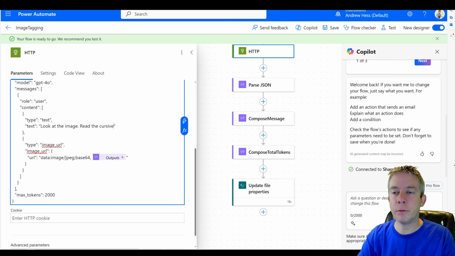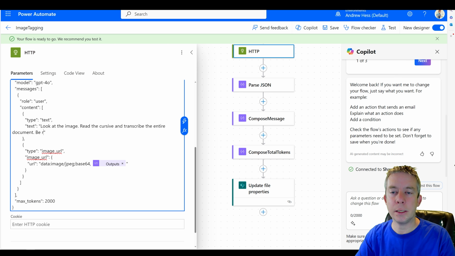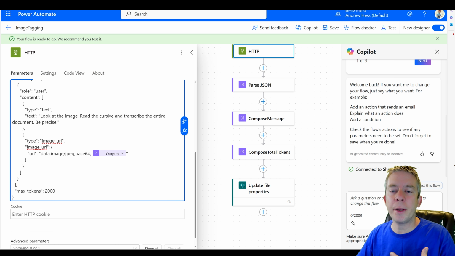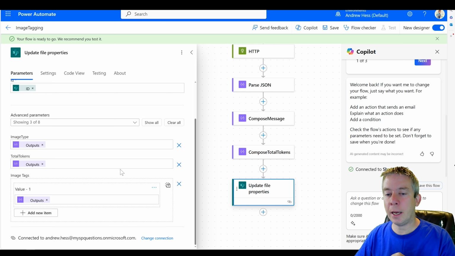Read the cursive and transcribe the entire document. Be precise. Now, there's better ways to prompt engineer, I'm sure, but I'm just coming up with this as fast as possible. So we have our outputs, we have etc.